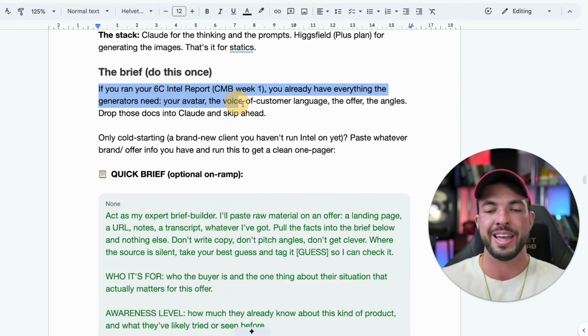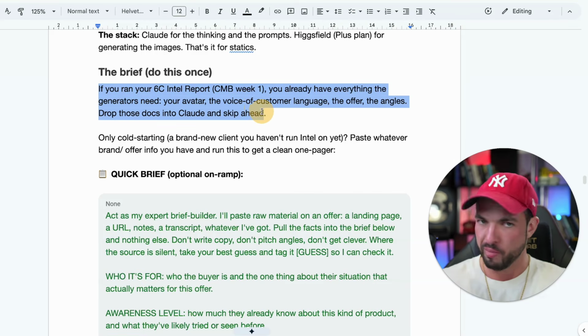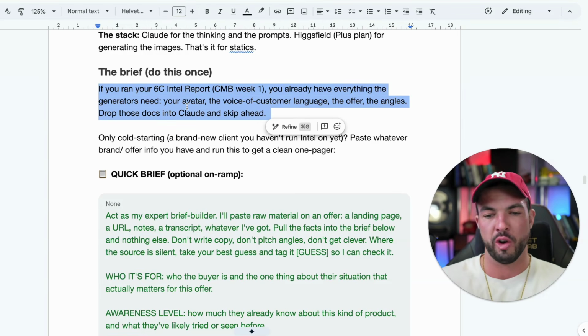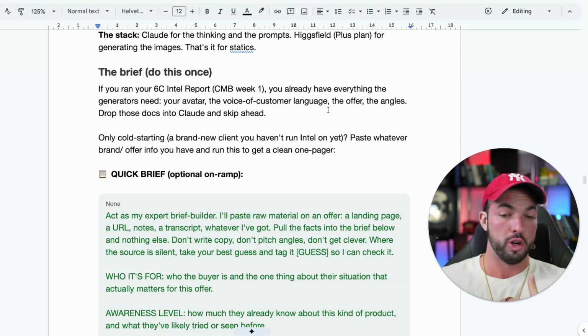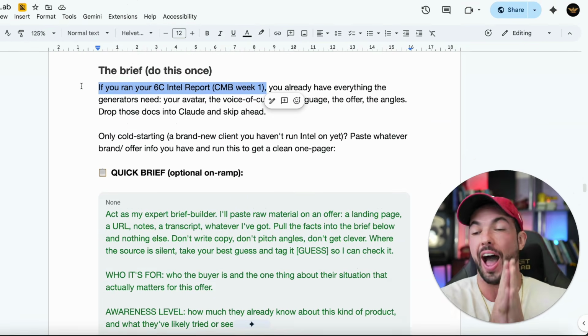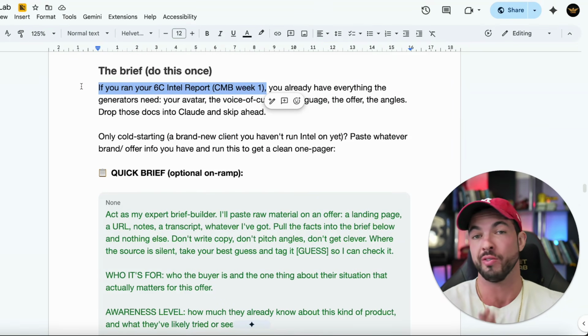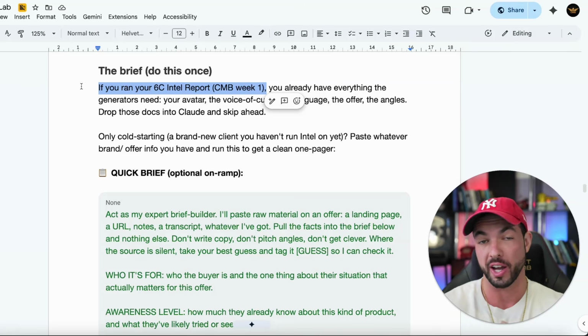Now, if you're in CMB and you ran your 6C Intel report from week 1, then you already have all the generators you need. You got your avatar, you got the voice of customer language, you got the offer, the angles. You're going to drop those docs straight into Claude and skip this part. I cannot overemphasize the importance of research. No amount of fancy AI generation, graphics, videos, hooks is going to overcome you skipping the research process.